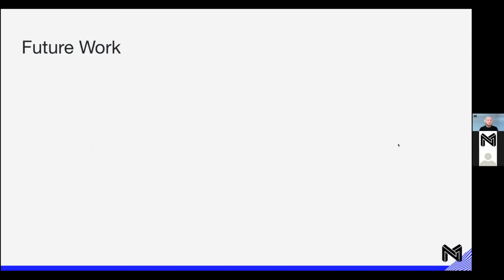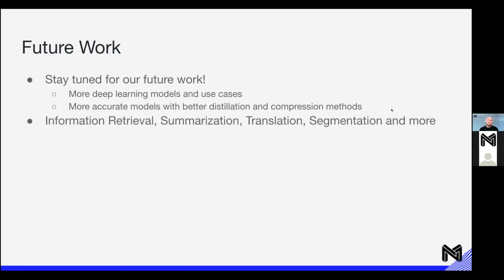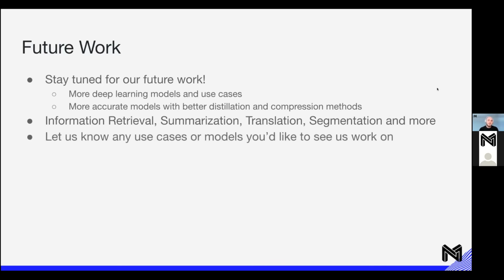And then finally, just future work before we go into discussion. So stay tuned for more future work from us. As I was going through, we have quite a bit coming up, but all of it essentially centers around more deep learning models and use cases. So we want to get more accurate models with better distillation and compression methods. This is specifically towards the MiniLM conversation. And then in terms of use cases, we're looking at information retrieval, summarization, translation, segmentation, and more on top of that. But these are the next places that we're looking into. Towards that question of semantic search, information retrieval is next on our list. And let us know if any other use cases or models you'd like to see us work on.